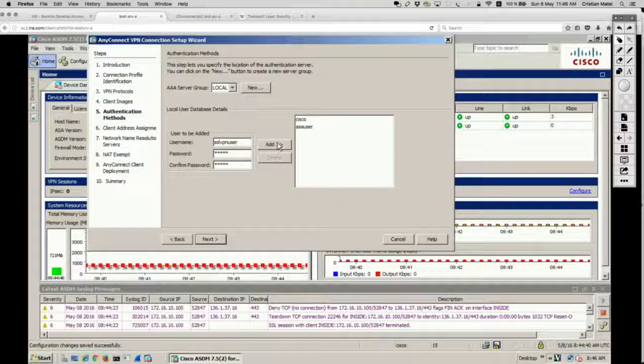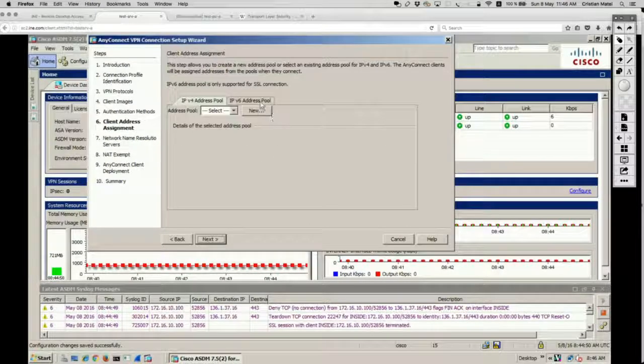And we add it in the local database of users. We say next. Then what is the IP address assignment method for the AnyConnect clients? I don't have any. I'm going to use a local pool. I don't have any default pools configured. I'm going to say new for IPv4, not IPv6.